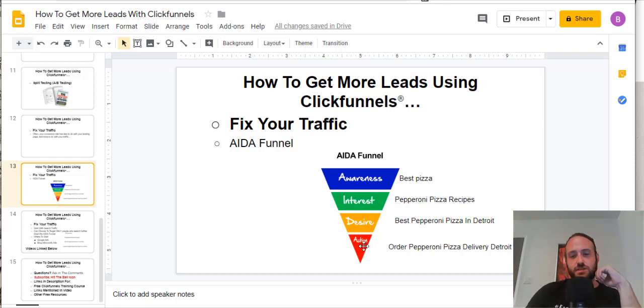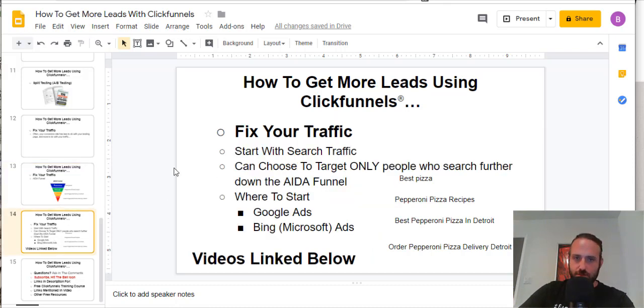And finally, we're at the action phase. This is when we're ready to make the purchase decision. And this would be a phrase that somebody might type into a search engine, like order pepperoni pizza delivery Detroit, or order pepperoni pizza tonight, or something like that. At that point, we're ready to buy, and anything that can help us make the decision is going to be helpful.